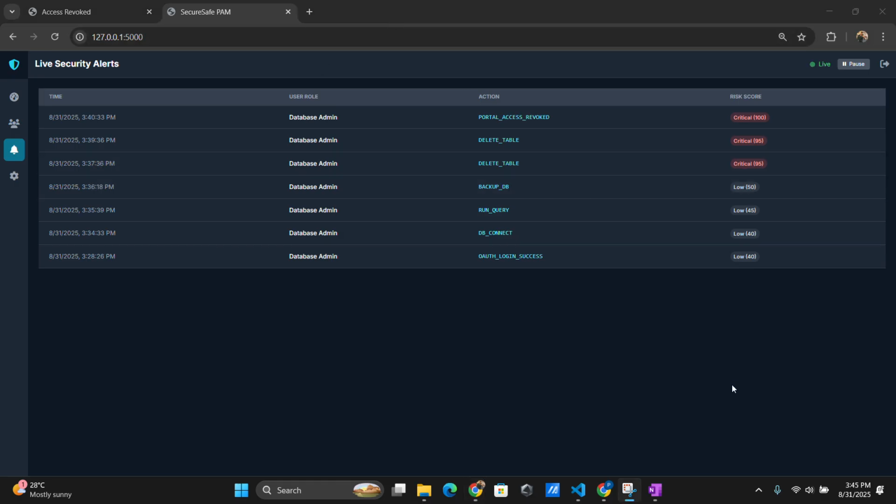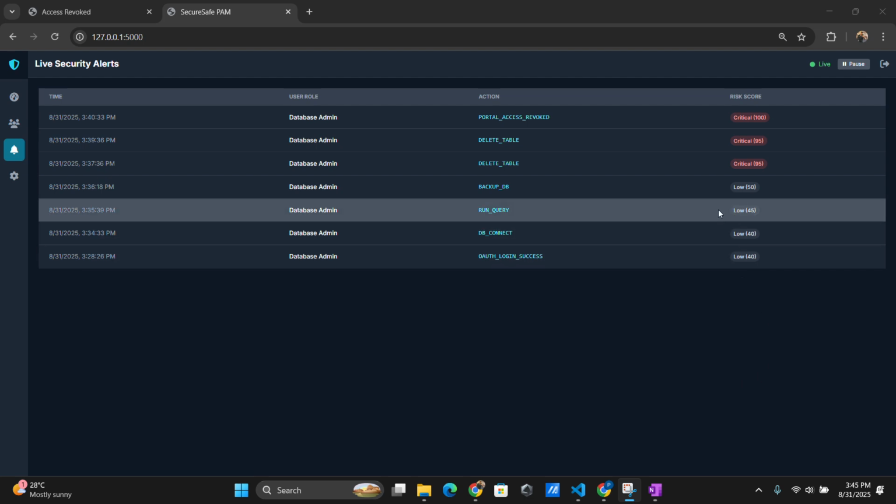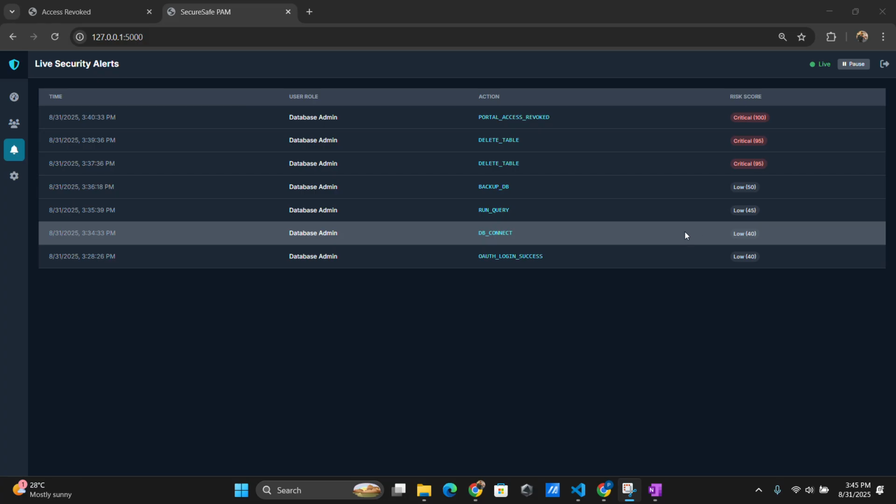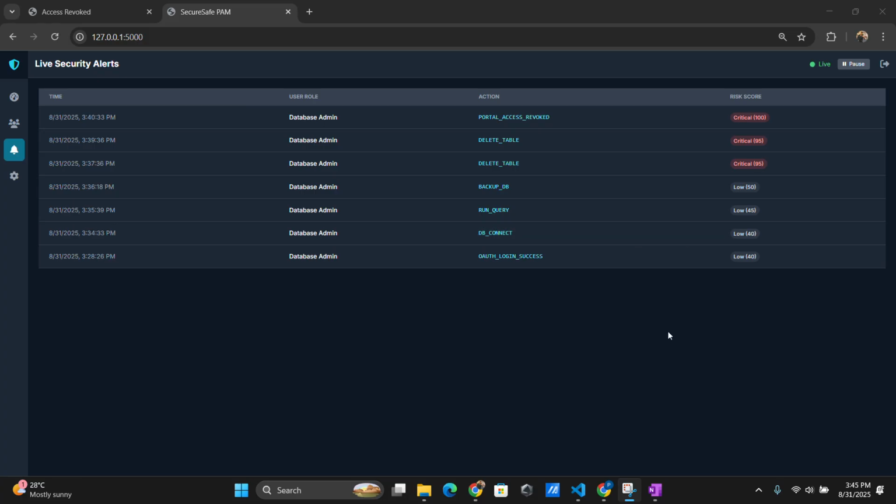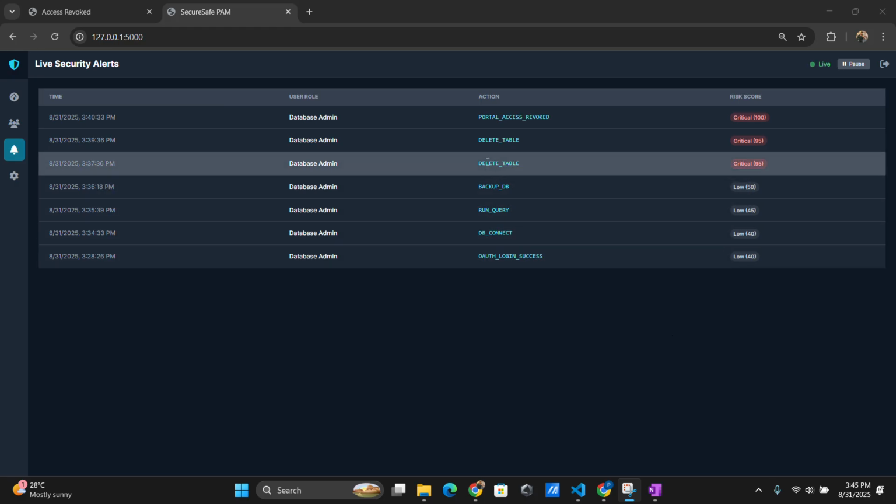You can see, notice the progression. The normal activities have low scores. Then patterns of destructive behavior trigger the automated response. So it creates a clear timeline for the incident investigation.